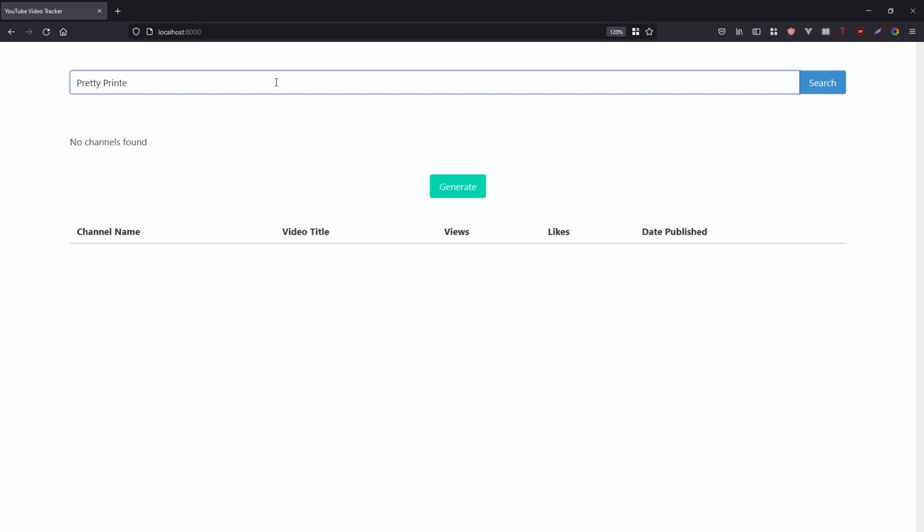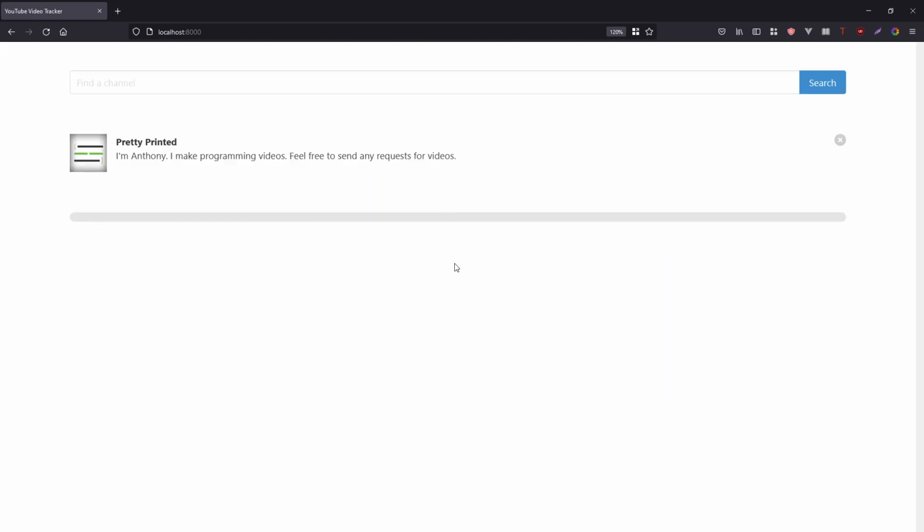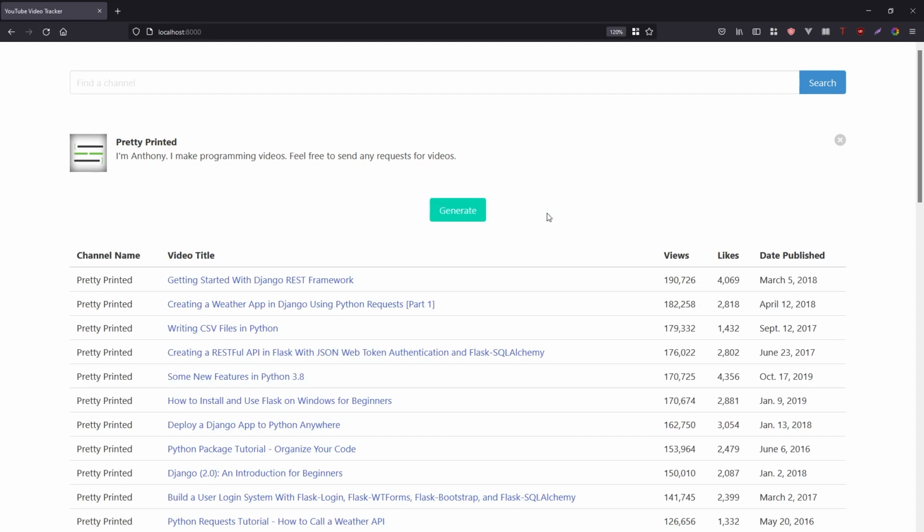So what this allows me to do is search for a channel using the YouTube API, select a channel, and then get all of the videos on that channel in a certain order. And this progress bar just tells me how long it's taking to generate all of this data because I'm querying this API over and over again.